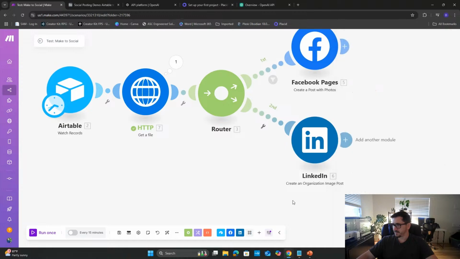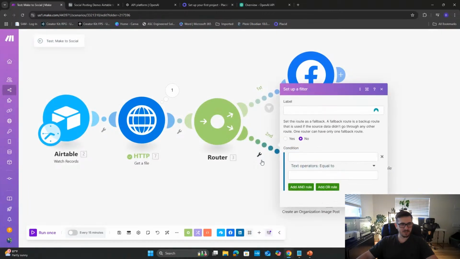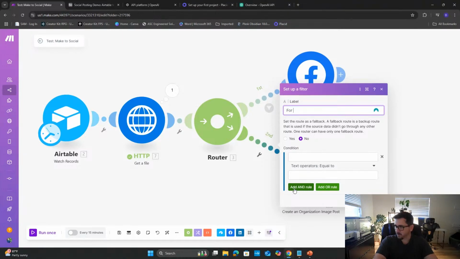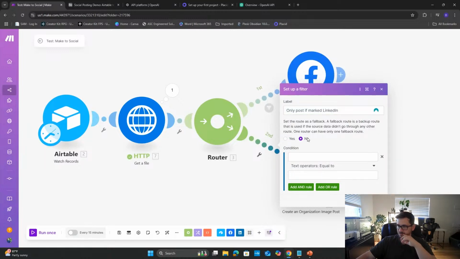Now, again, coming in here, what you'll do is you're going to click this tool. You're going to set up a filter. And then again, we're going to label this one, for only post if marked LinkedIn. And you can put literally anything here. It does not matter. It's only going to be like the label for this filter.